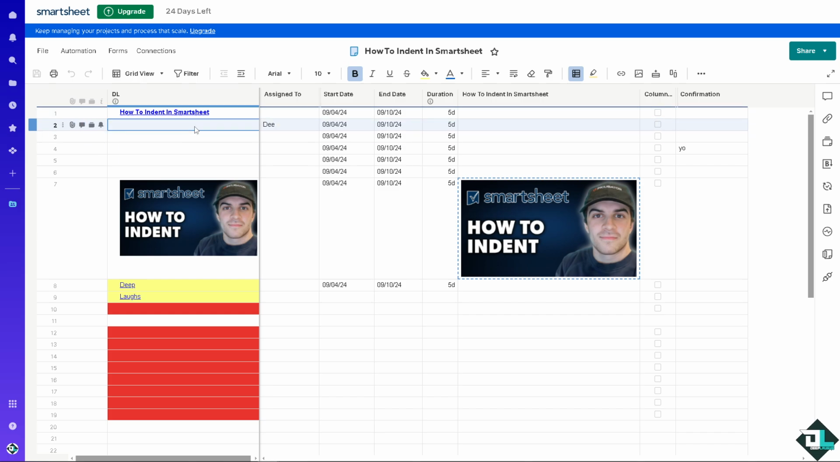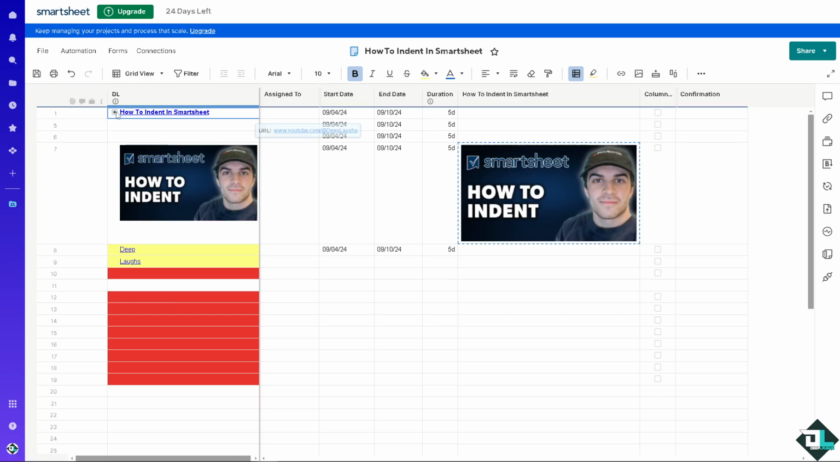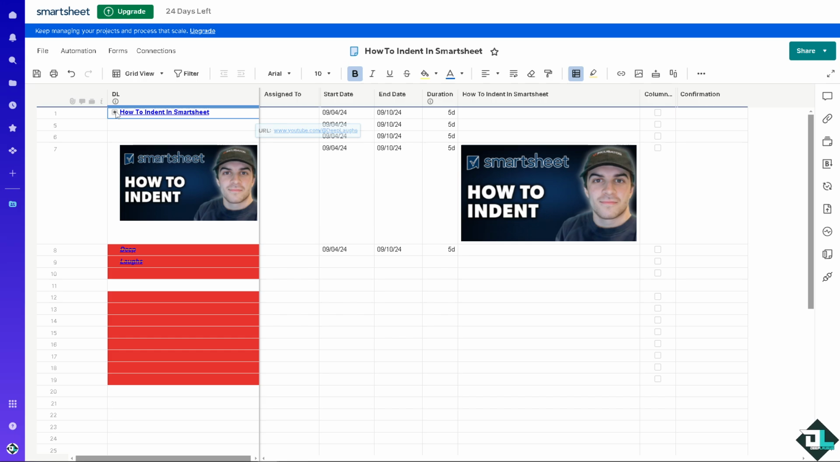All right. So I'm going to click on this. You see this option right here beside the font style? That's going to be the indent. And the shortcut is Control plus and this symbol. You can make selected rows sub-items that can be expanded or collapsed. Click that. You see? So I'm going to put in some entry here. Collapse for now. You see that? That's how you create an indentation or indent a row.